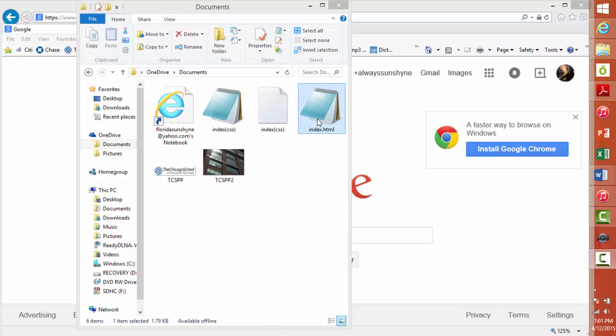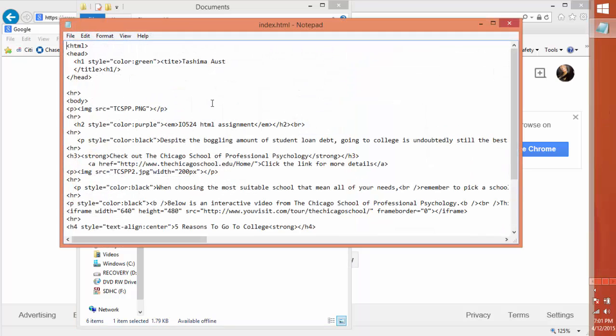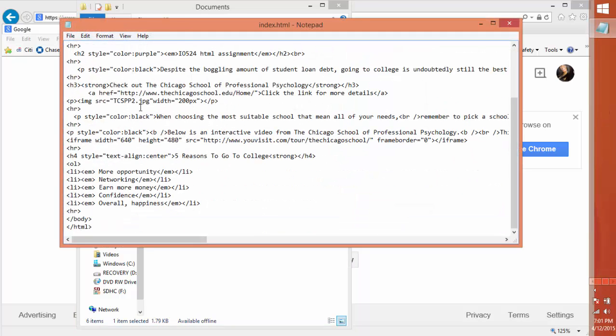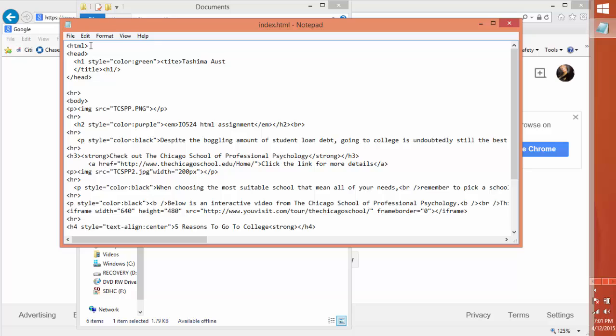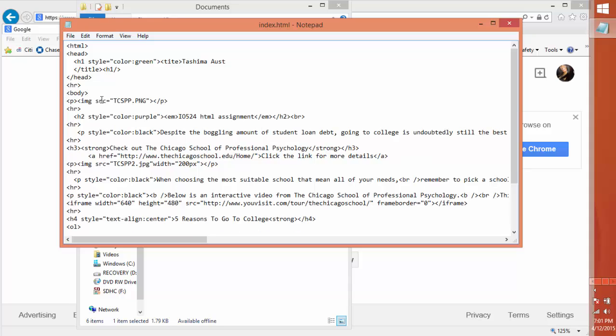This is index.html. And here is my website. I know that there are probably things that I could have done differently, but considering this is my first one, I think I did pretty well. I have my header here, which I changed the color of the font, put my name as the title, and I guess we can move this up.